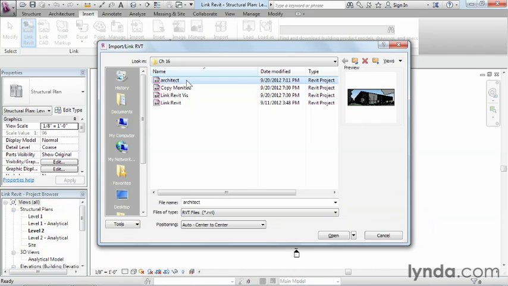And now probably the most important part about this process is this that says positioning. Right now it's set to auto center to center. And what we really want it to be is auto origin to origin. In fact, there's really two different ones that ideally, if you're going to be linking in an architectural model, you'll want to use: either origin to origin or by shared coordinates. For the most part, you're probably going to be using origin to origin unless you and your architect both agree to use the shared coordinates.